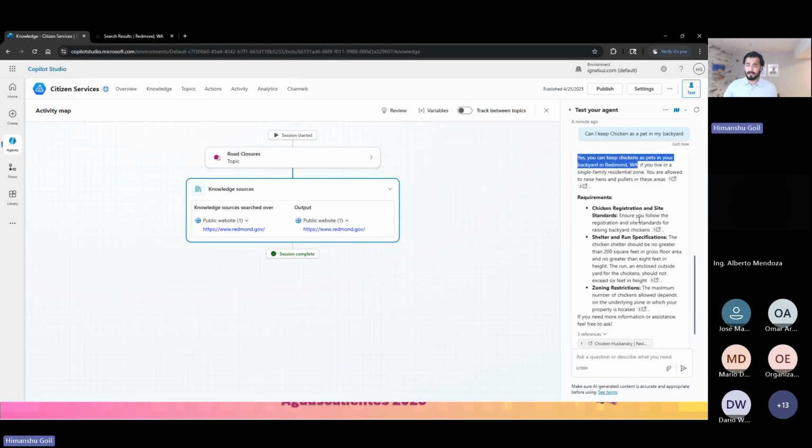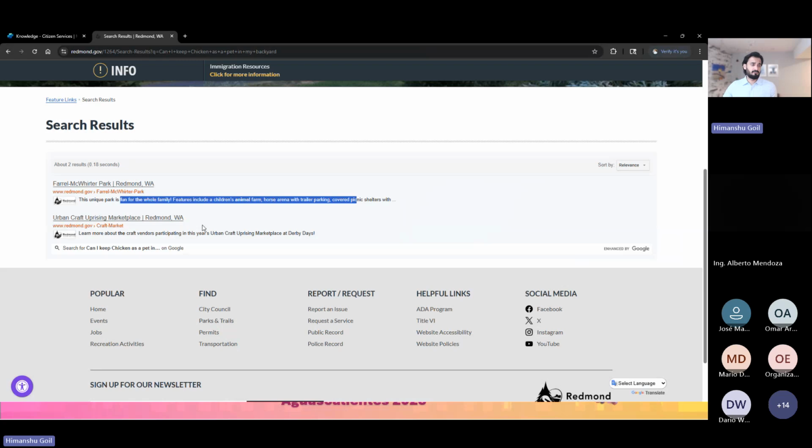Now, there is a requirement that you need to have a registration and site standard, shelter and run specification, and zoning instructions. So all it's trying to do is that you're asking a specific question, and it is responding in a specific way. It is not giving you the search result, which is very keyword driven from a Google perspective. So that's one of the differences between an intelligent chat agent and just having a search or intelligent search agent. Does that make sense?